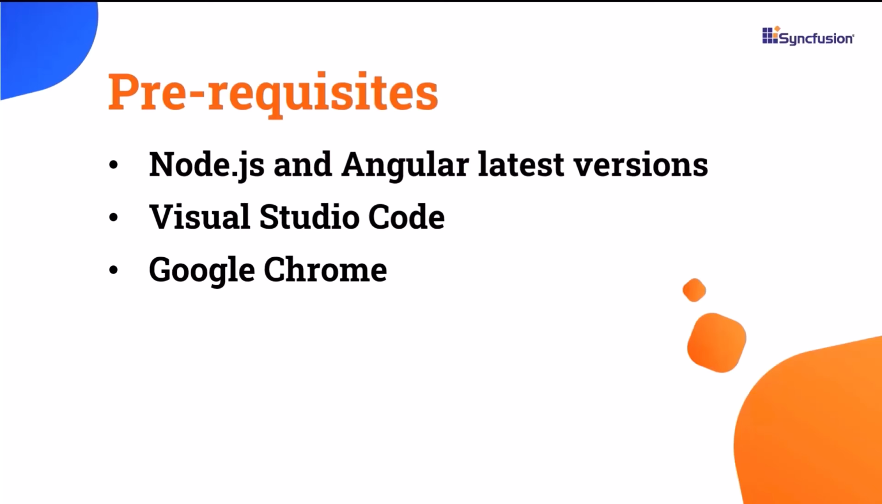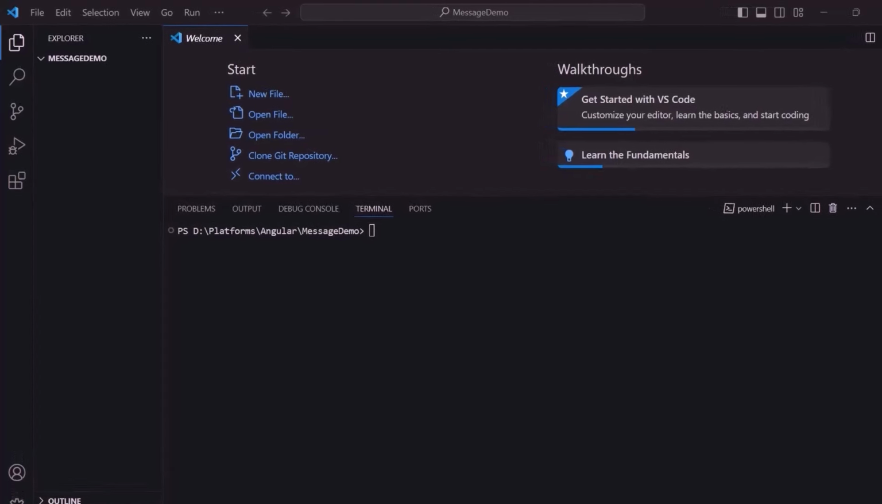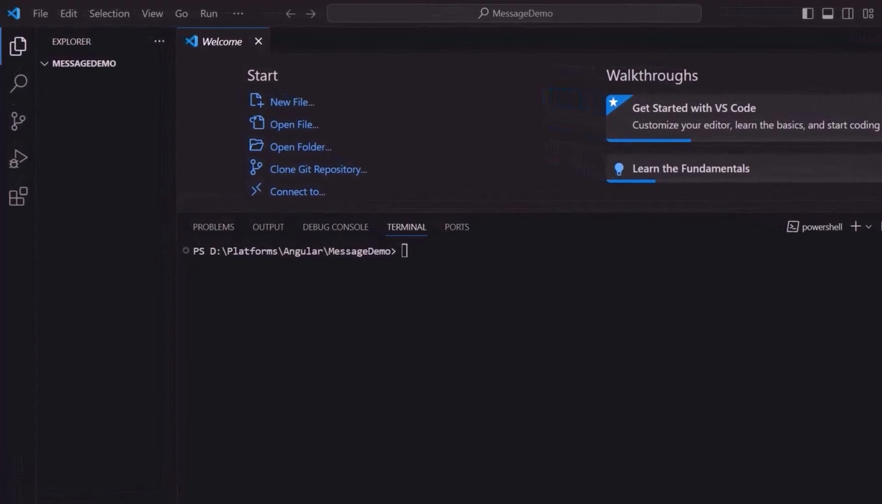I'm going to create an Angular application using the Angular CLI tool. Make sure you have installed the latest version of Node.js. I will edit my code using Visual Studio Code and view the output on Google Chrome. To create a project in Angular, I open Visual Studio Code and install the Angular CLI using the command npm install -g @angular/cli.